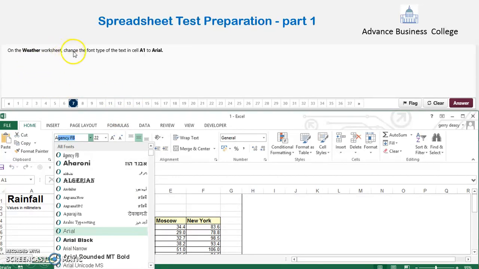On the weather worksheet, change the font type of the text in cell A1 to Arial. So A1, we highlight this. This is the word rainfall is in there. And we click our drop down menu and choose Arial.